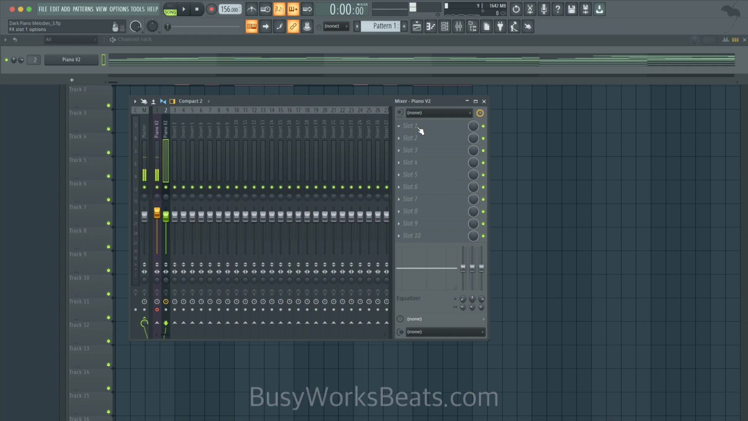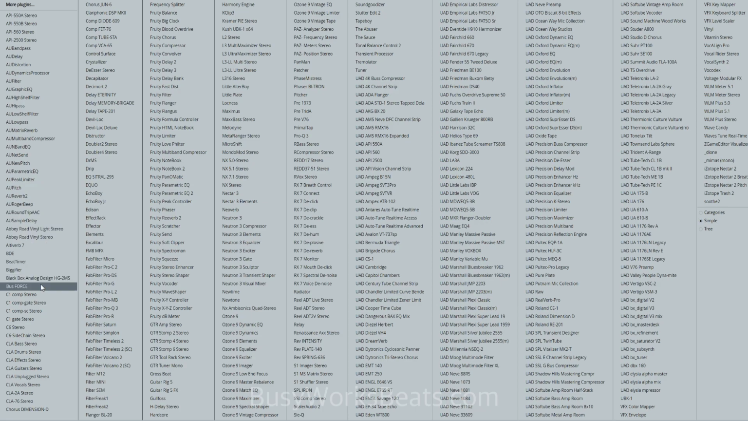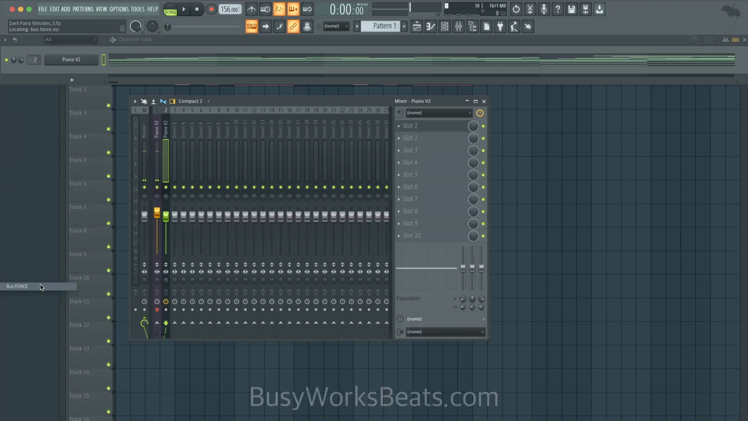Now, this is where you create your own sound. Trying to think what kind of sound do we want to go for. So many options here. We can go for a saturated tone first. So let's do, what's a good set? I'm going to use the Bus Force. I like the saturator on this.